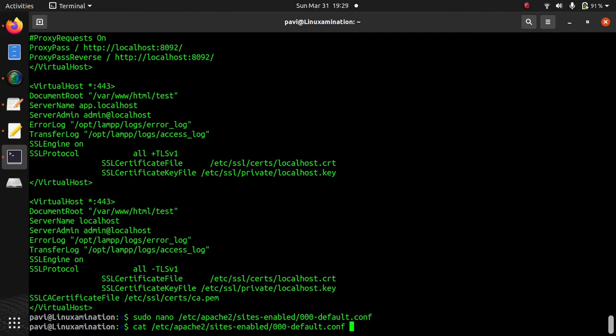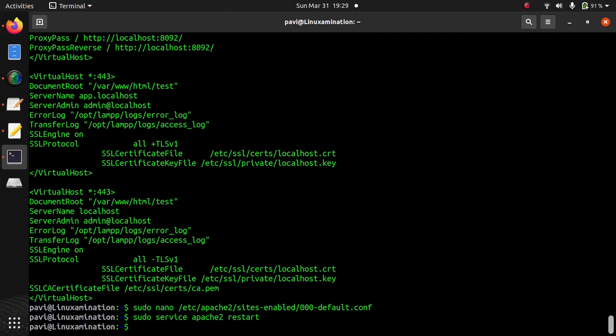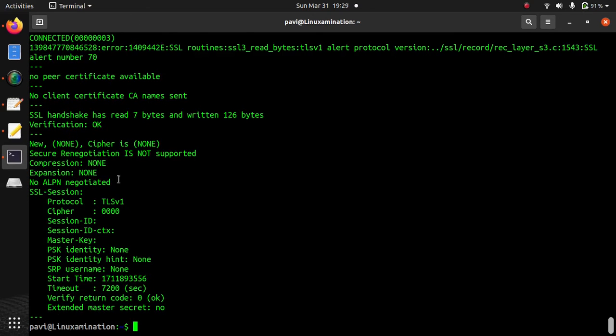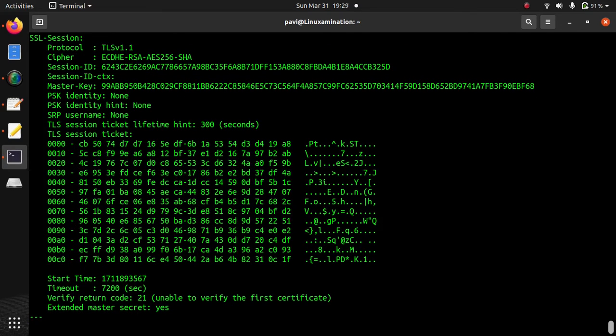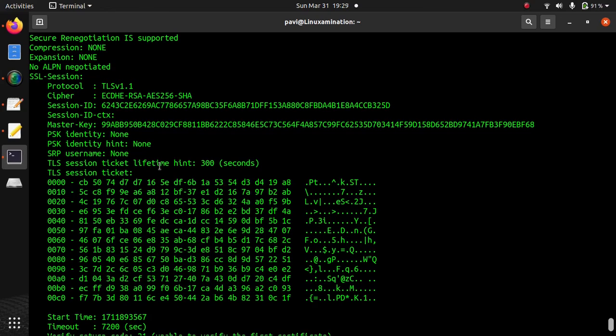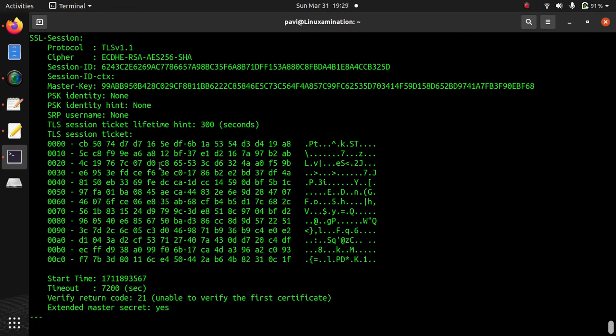Now I'm restarting Apache and checking again if I'm able to use version 1 protocol, if the handshake is possible or not. And you can see here the handshake is not possible. Now my web server does not support this protocol. If I check 1.1, you can see the handshake is still possible. So I need to disable this protocol also for my web server.